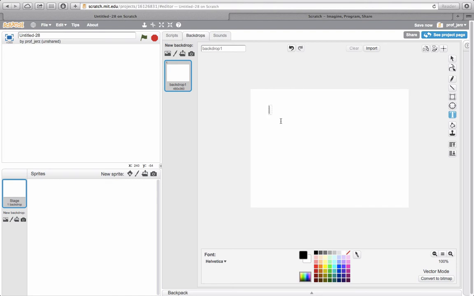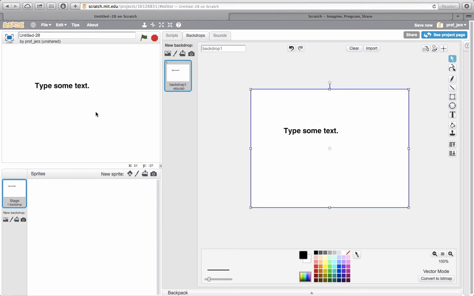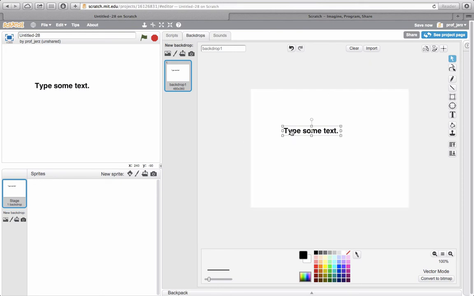And I'm going to type some text. And you can see I can click out of here. I can move this around. And then I can come back to it. And I can edit this block of text.